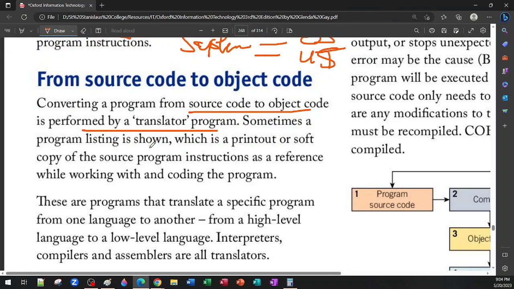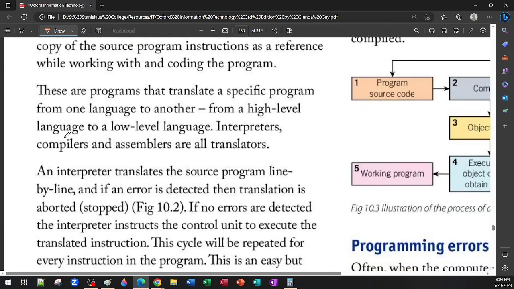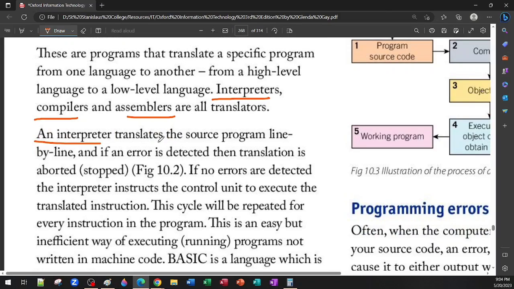Sometimes a program listing is shown, which is a printout or a soft copy of a source program instruction as a reference while working with and coding the program. These are programs that translate a specific program from one language to another, from high-level language to low-level language. Interpreters, compilers, assemblers. Those are our three translators. An interpreter translates the source program line by line.